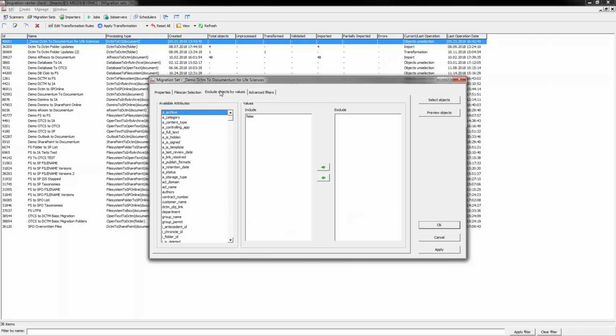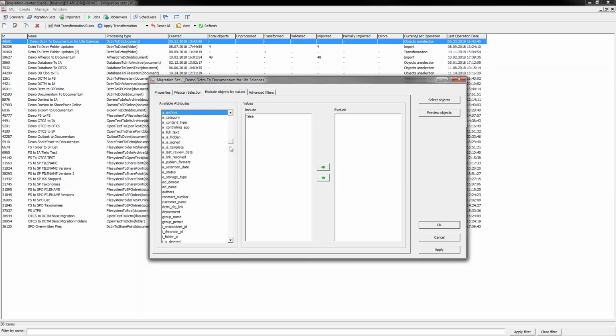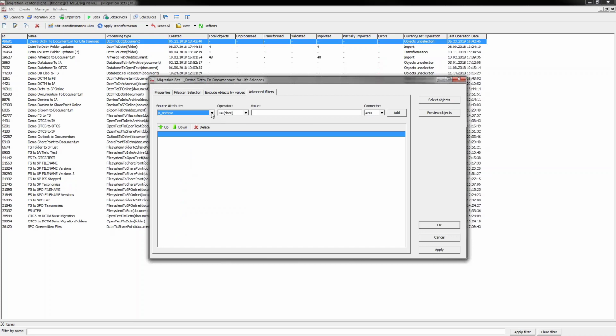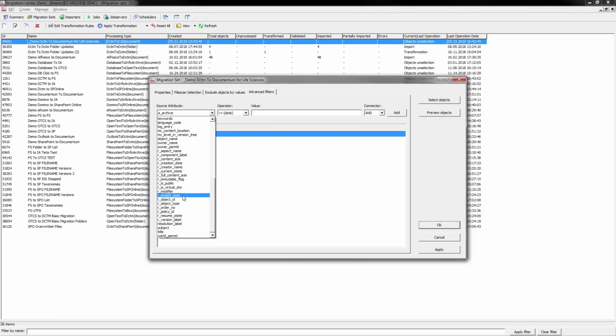And then we have two extra tabs for filtering these objects. So if we don't want to include all of the objects in these scans, we can easily change based on different metadata. So we can use this filter based on exclusion, where we exclude objects based on their metadata value, or we can use a more advanced filter, and this allows you to create more of a rule-based approach on how to select the documents.